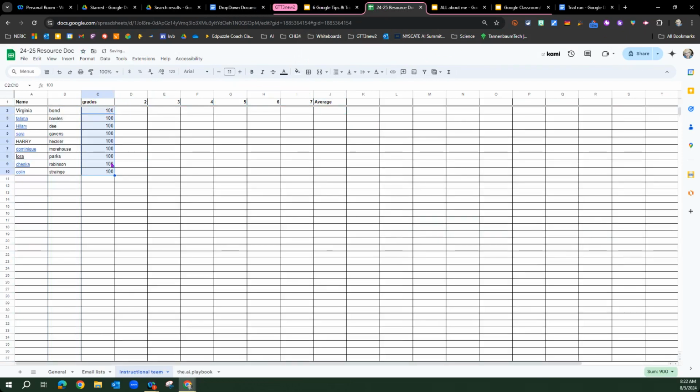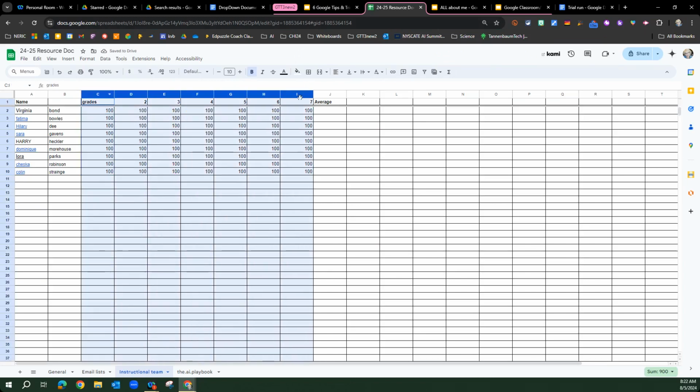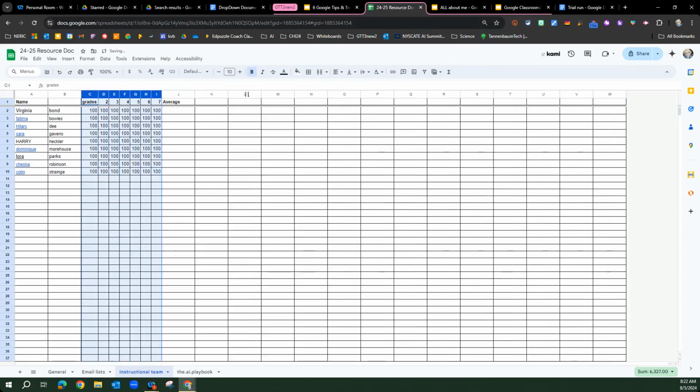It automatically gives everyone 100. And then I'm going to come over here and grab that circle and pull it this way. And it automatically gives everyone 100. And then I'm going to highlight my columns and double click on a line and it will shorten them up. All right. I love that because it's very easy. Some very simple, quick things to do.